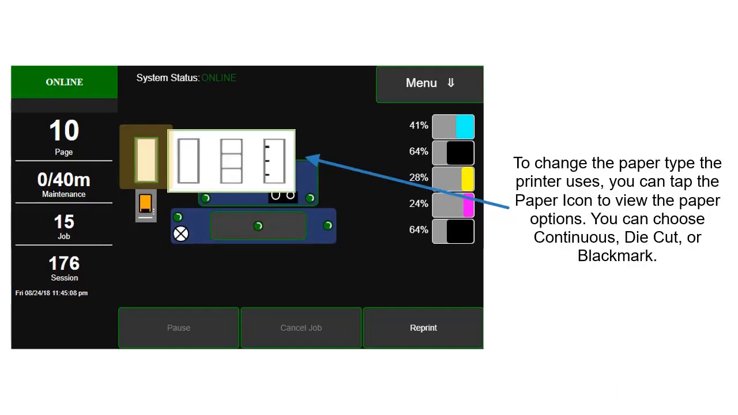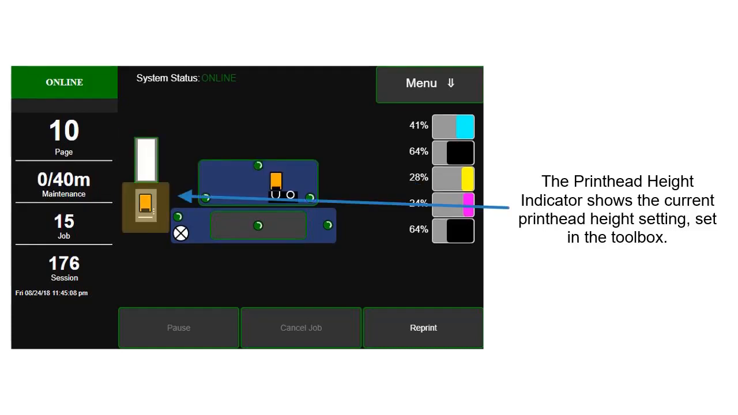To change the paper type the printer uses, you can tap the paper icon to view the paper options. You can choose continuous, die cut, or black mark. The printhead height indicator shows the current printhead height setting, set in the toolbox.